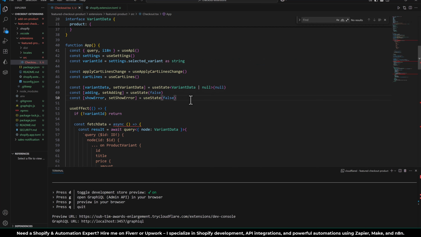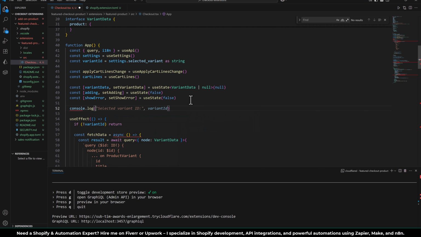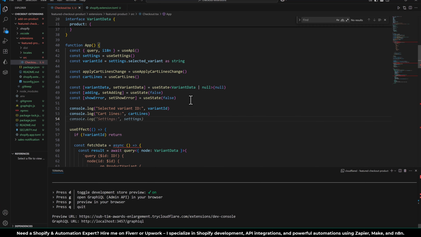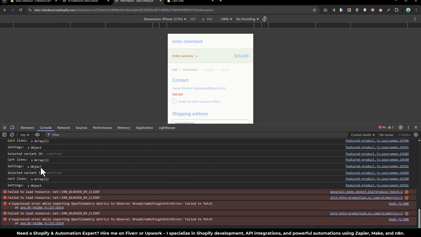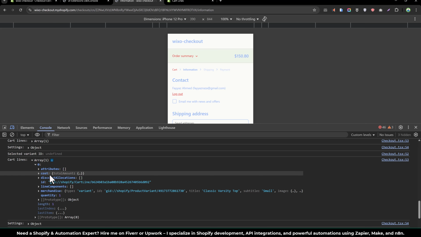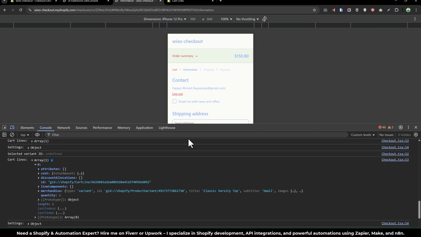Let me show you. You can see the console.log, and we can see the selected variant ID, the cart lines, and the settings as well. So let's go back over here and reload and go to the console, and you can see we have cart lines. Right now we have one item, and here we have the cost attribute, the ID of the variant, and then we have merchandise. In the merchandise we have the variant and the product, etc., and the quantity.